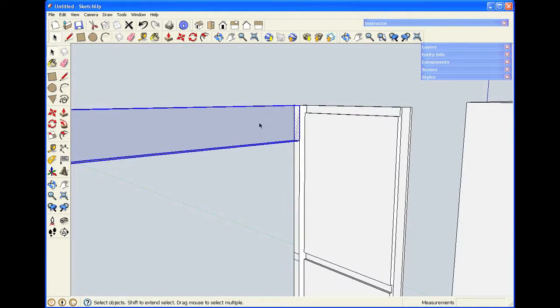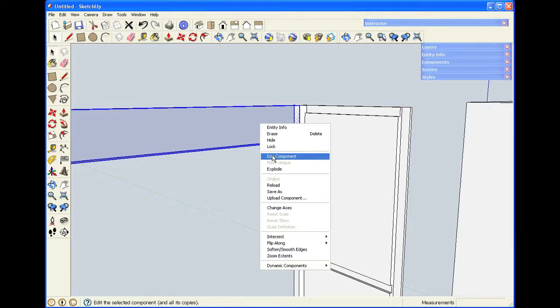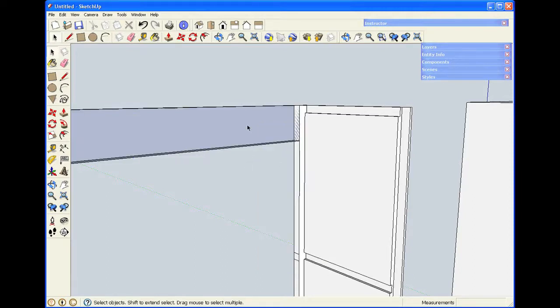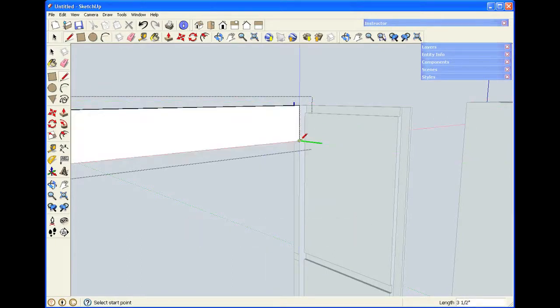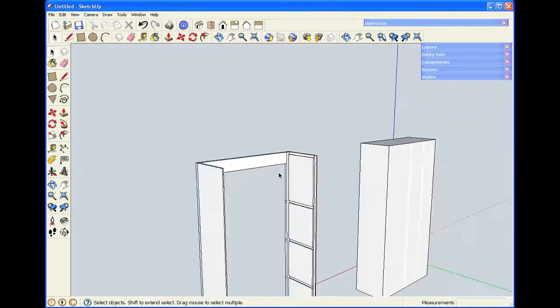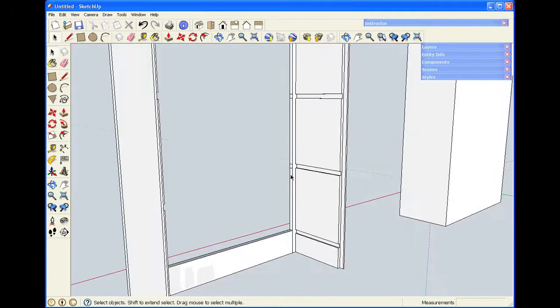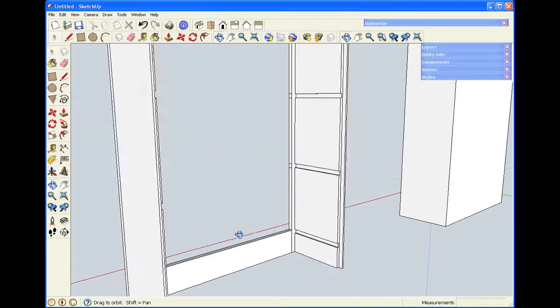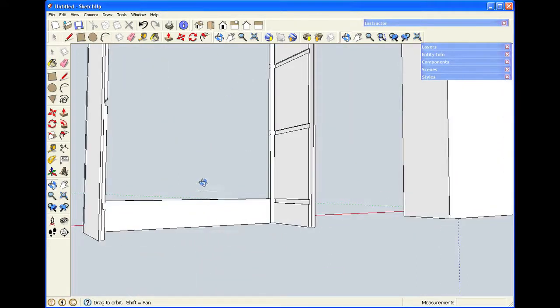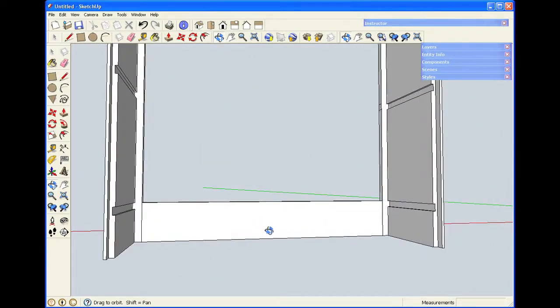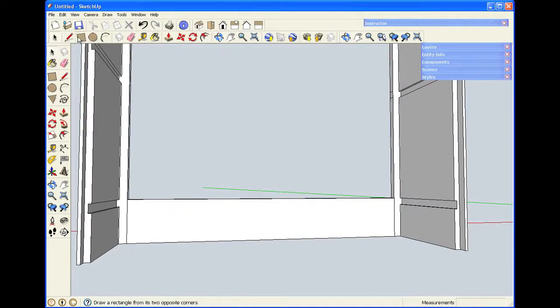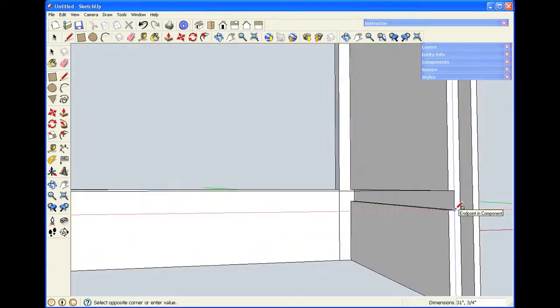Now to open it for editing, I can either right click, select Edit Component from the menu, or I can simply double click on the component. Now that I've made that correction, I can continue on and make the shelves. I'm going to orbit and pan around so I get a good look at where the bottom of the bookcase ought to be. With the rectangle tool, I'm going to click on the ends of the dados that I created, zoom in to get the correct point.